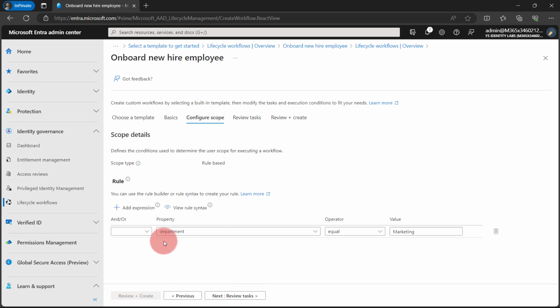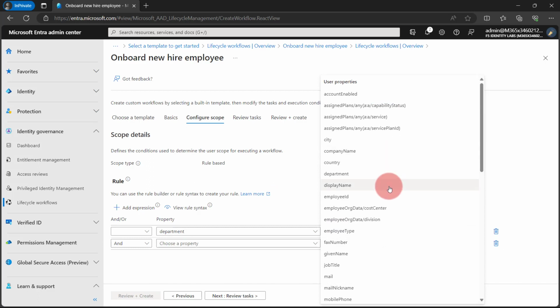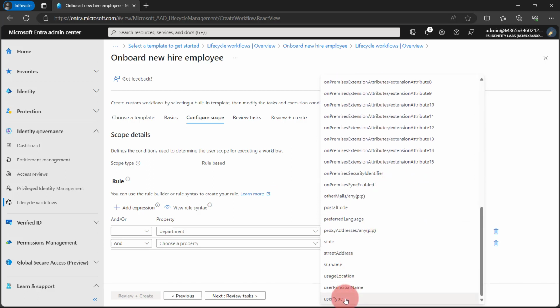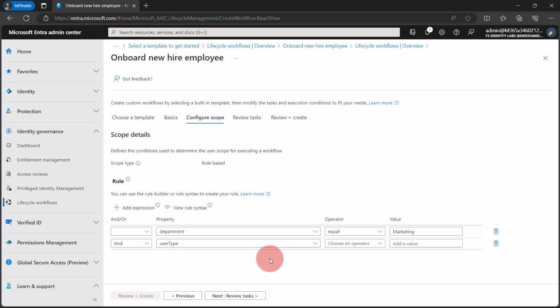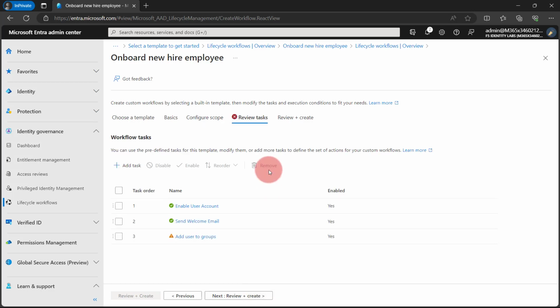And also, let me click add expression and select end. And from there, we have to find user type. Because as you can see, and as you probably know, we can use identity workflows, lifecycle workflows for different kinds of users, not only the members, but also for the guest users. And this is what we will do here in this demo. So here, we will trigger this workflow if user type equals guest. Perfect. So right now, let's review the tasks.